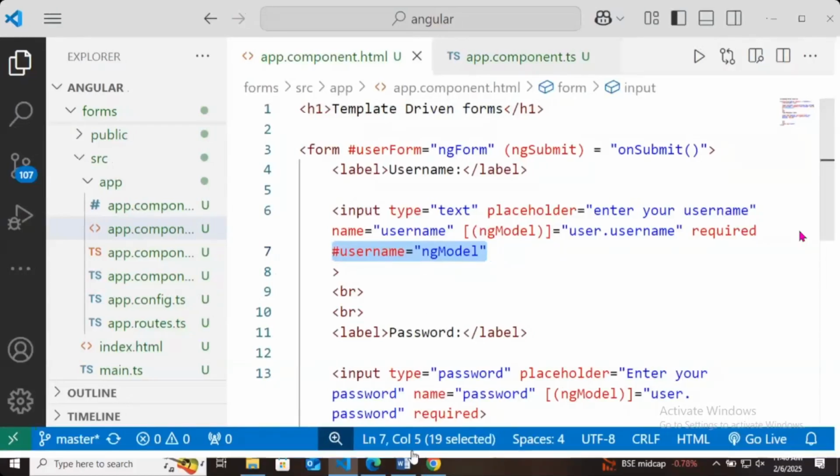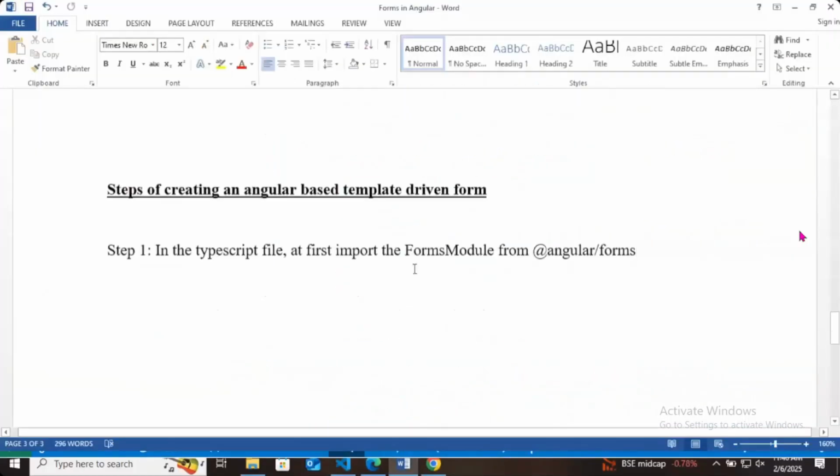Now that is how you generate these things. And what are the steps? In the first step, we need to import the forms module. In step 2, write the code for a form in the component.html file.